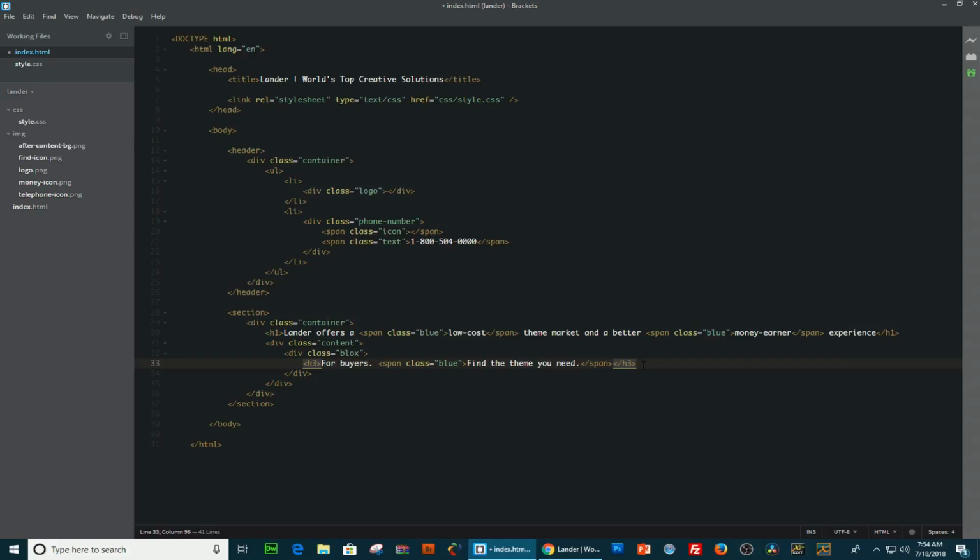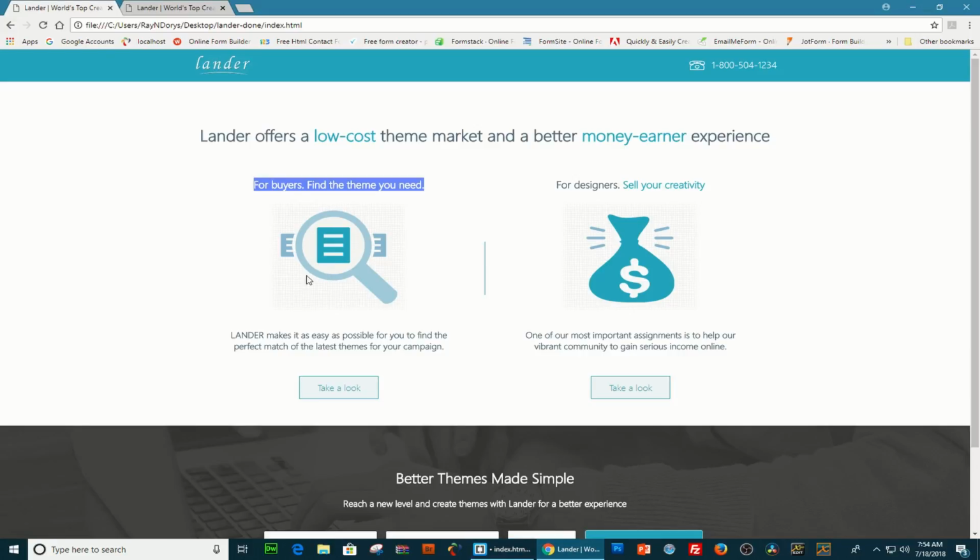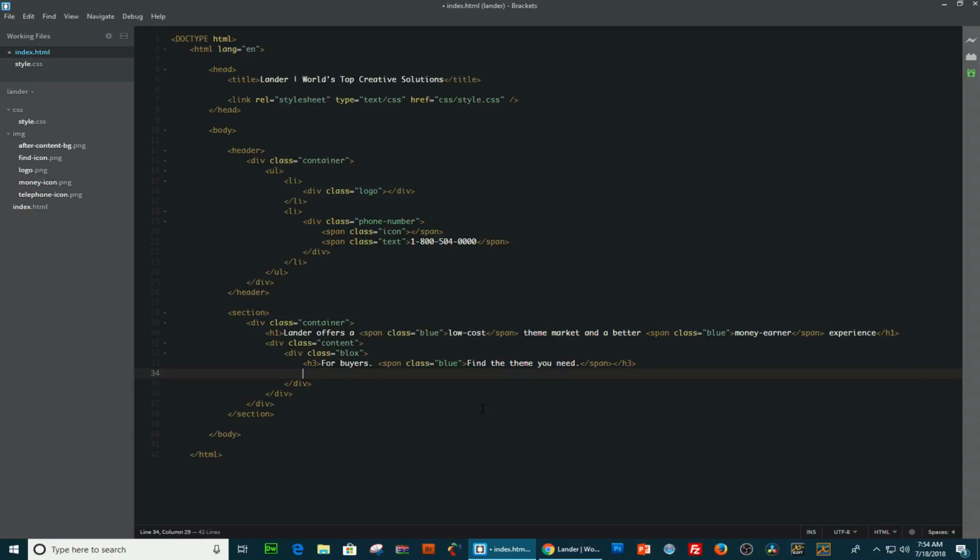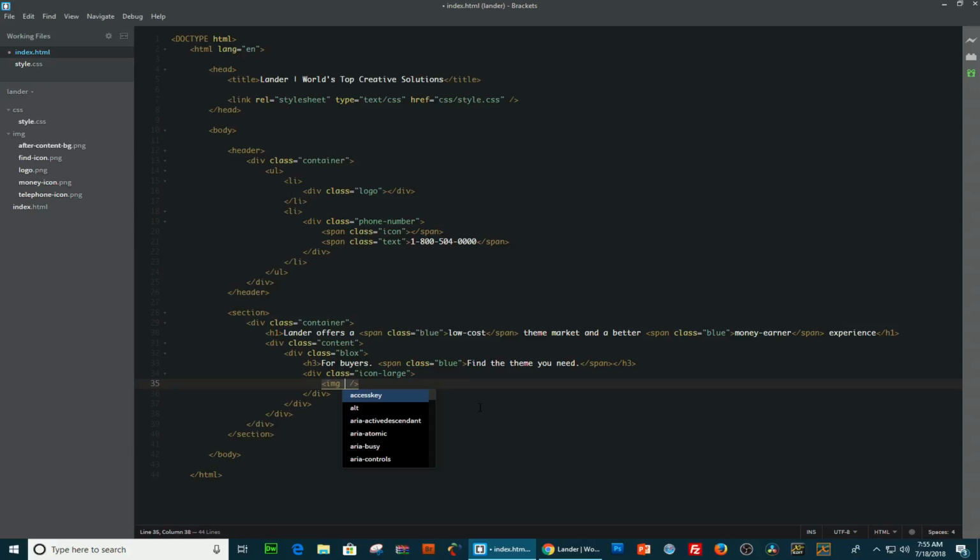Well, then we need to create, let's see, this container here, the box for the icon. So it's going to have a class, and the class is going to be icon large. And inside this icon large container, I'm going to place an image. I'm going to create an image tag, and this is a self-closing tag. I'm going to add an attribute, the source attribute.